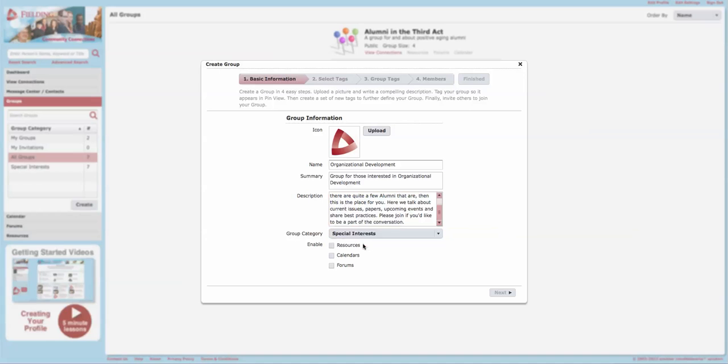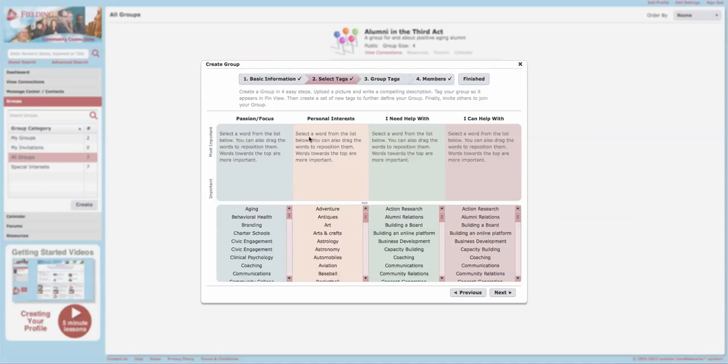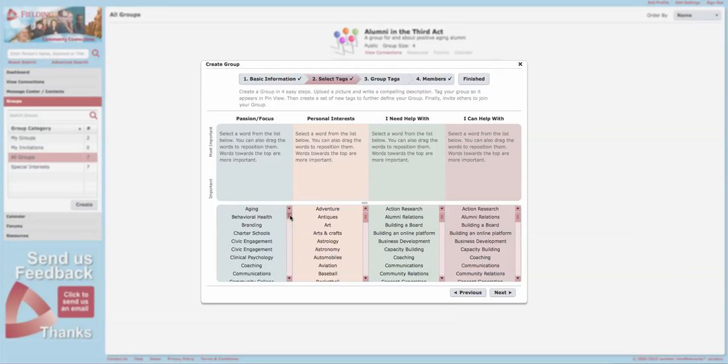So the group category, it's a special interest group. And then you need to decide, are we going to have resources? Are there going to be calendars? Are there events for this group? Or there'll be forums. So by default, why don't we just turn them all on, and we'll go to the next button. Now, here is where we look at tags, so you can tag this group, and I'm going to show you some examples. So we're going to go down and put organizational development as a passion and focus.